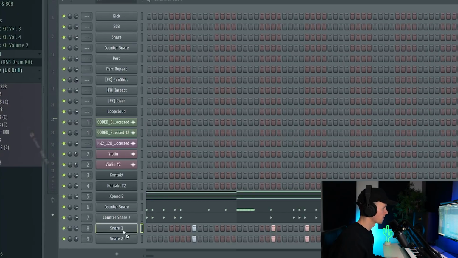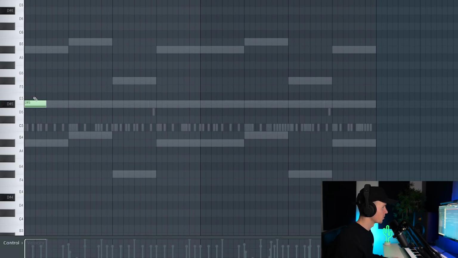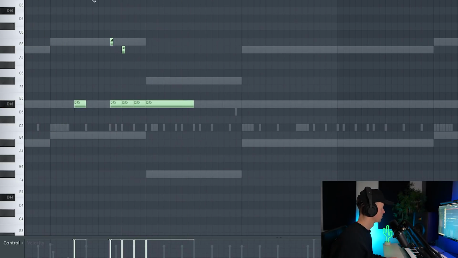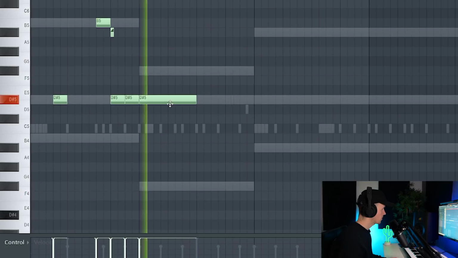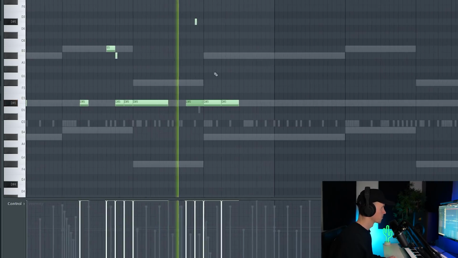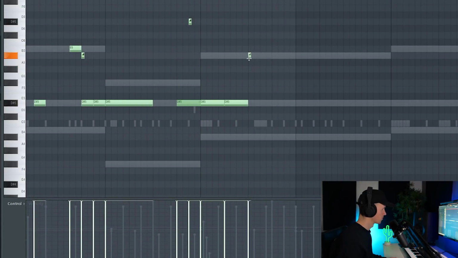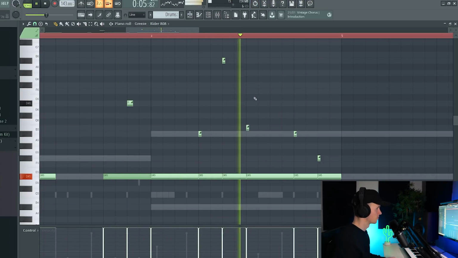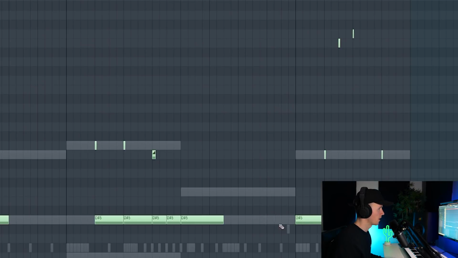Okay, so for the 808, I think I'm going to use the Rider one from the Grease kit. I think this has got to be my new favorite 808, especially if it is dark drill beats. Alright, I'm going to make this one slide into itself. So I'll make one a slide note, bring this velocity down, and this one back over it. Okay, in this one, maybe I'll have some smaller ones, or just have one roll up.